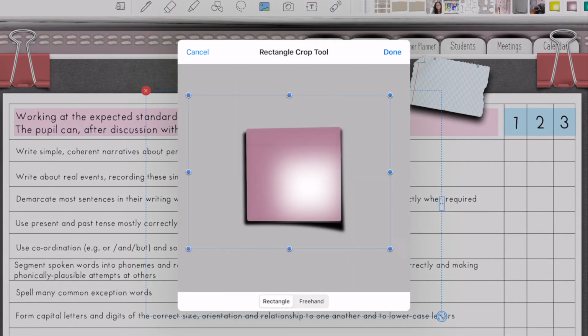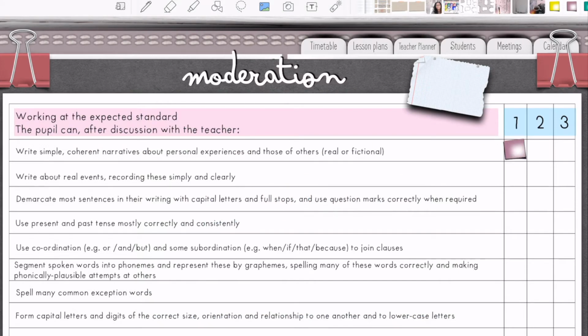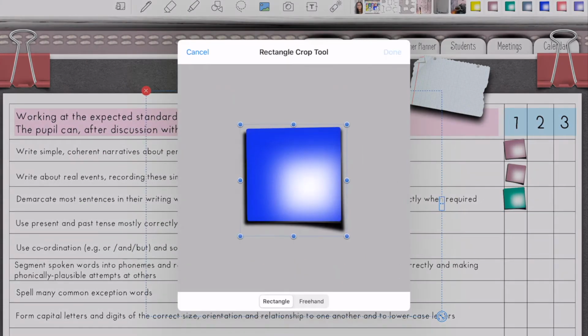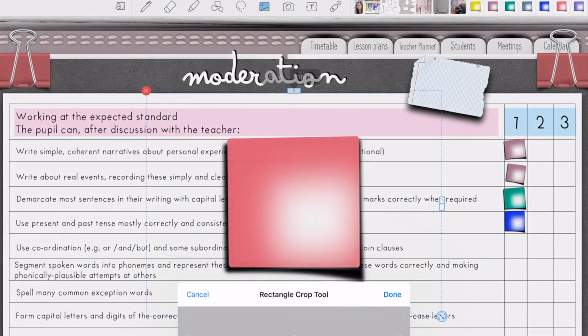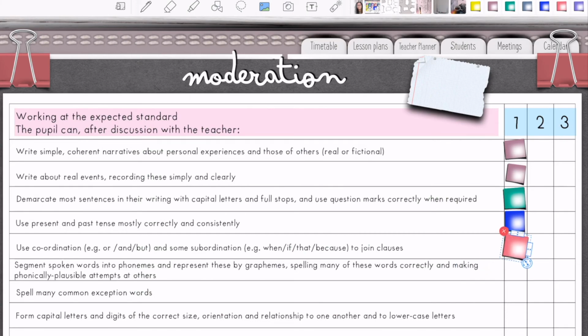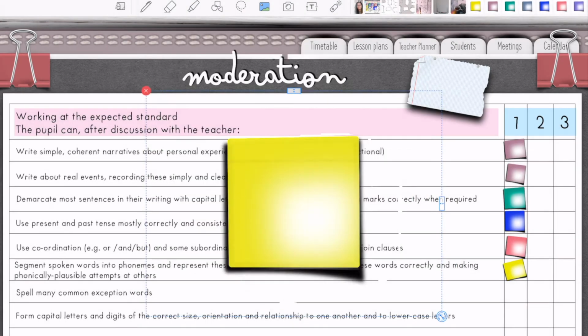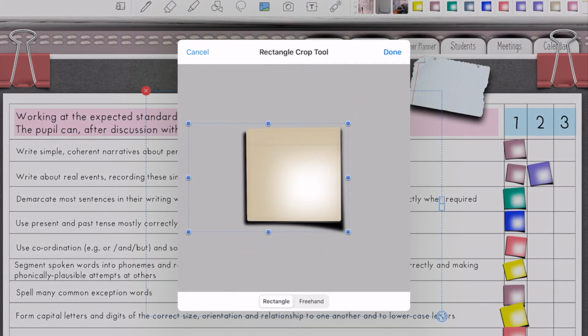You could use this document as a reference guide during moderation meetings along with samples from your class or from the government website to support the expectation of each standard. Teachers could also record their students' writing assessments and take pictures of their work using the iPad camera. These can be easily inserted straight into your students' assessment records.